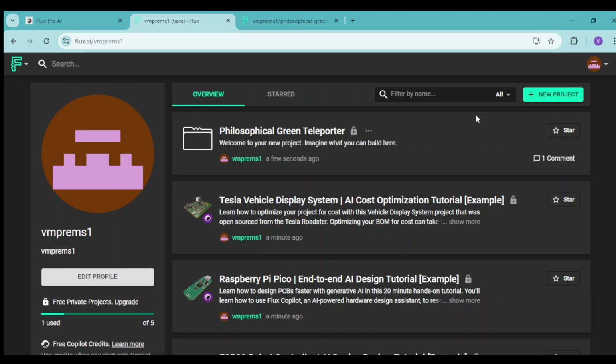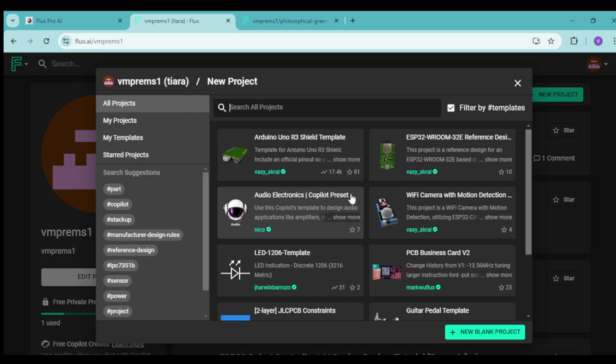How to use Copilot with Flux AI. If you want to use Copilot with it, you can head over and click on this plus new project, and then you can see in here all the projects they have available, and you can see that these are created by other people. So if you want to start with a blank project, you can click on this plus new blank project.